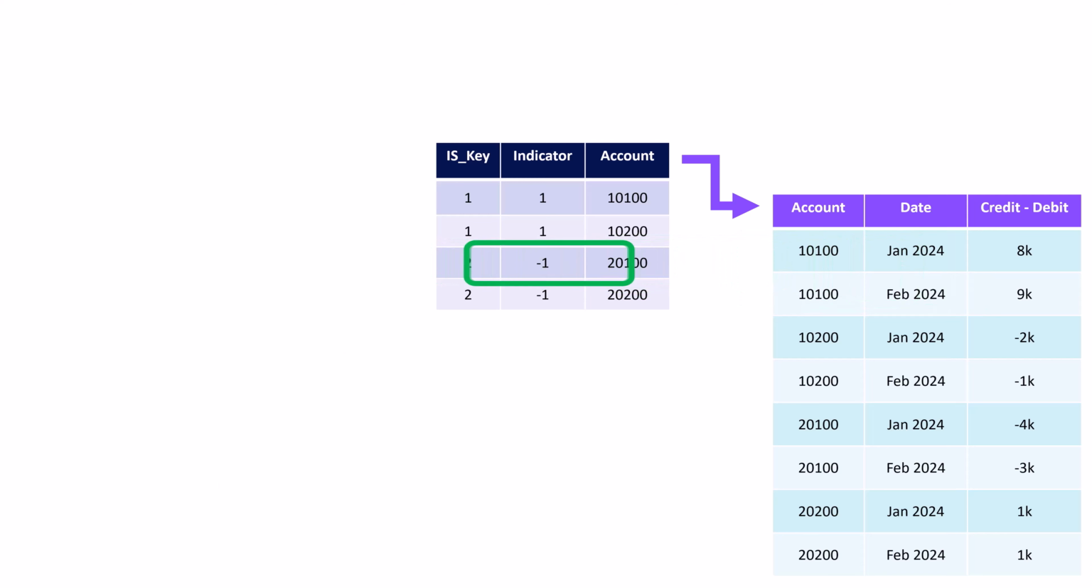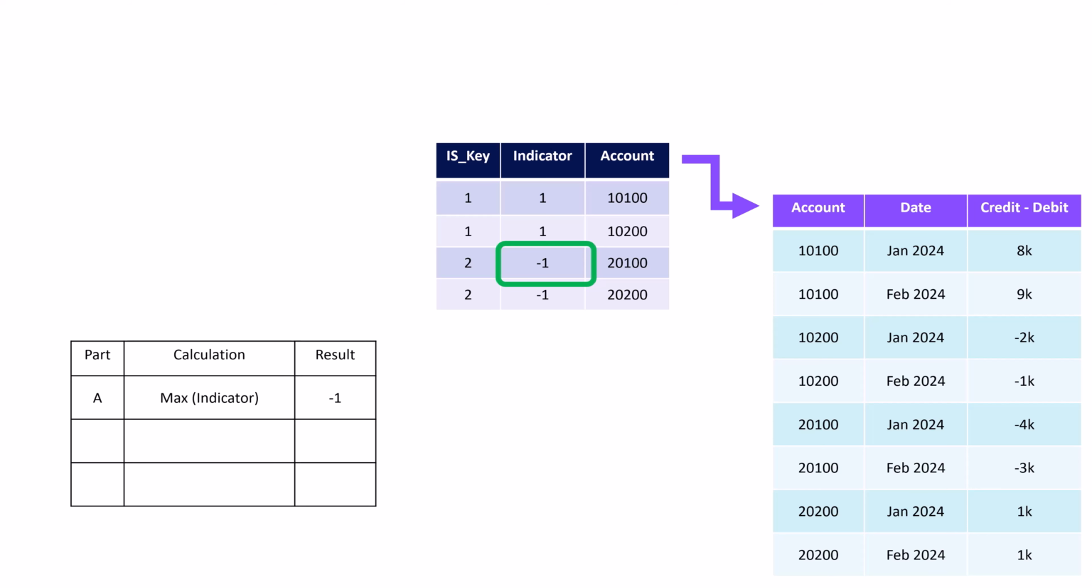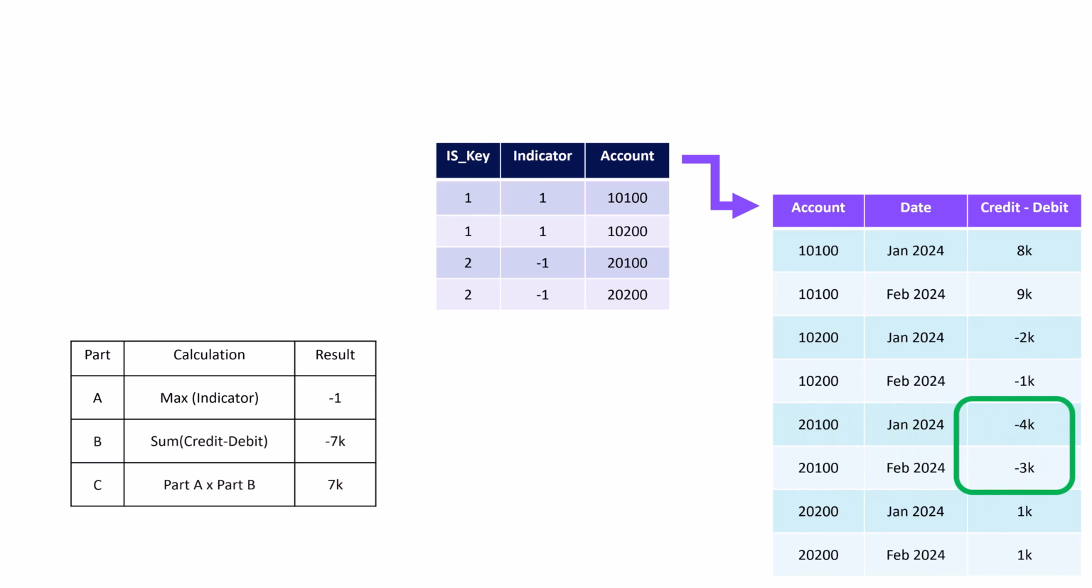When we select an expense line, we return an indicator of -1. This then flows to the account, and in this case we end up with a credit less debit value of -7. However, we then multiply this by -1 to turn this into a debit less credit calculation. Let's now see how this works with subtotals.